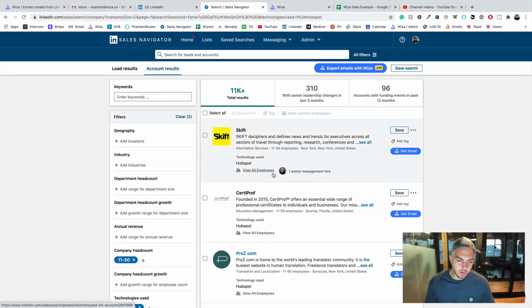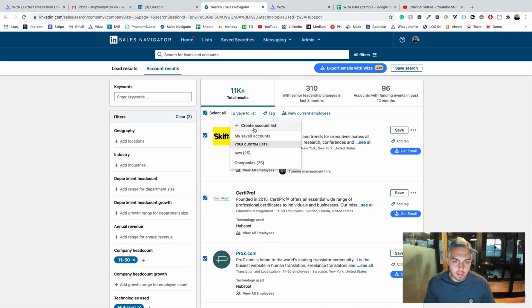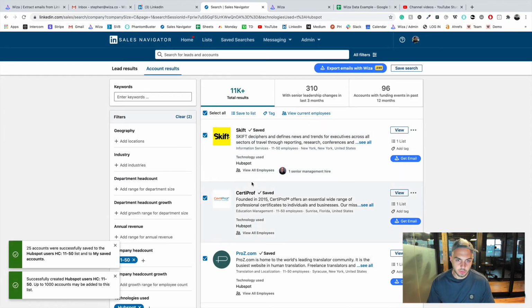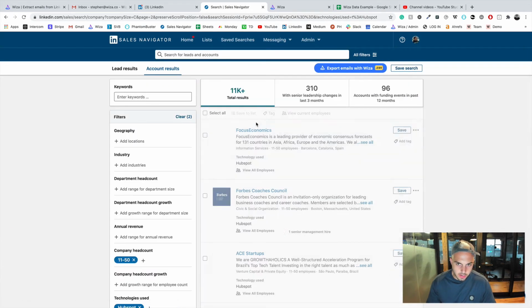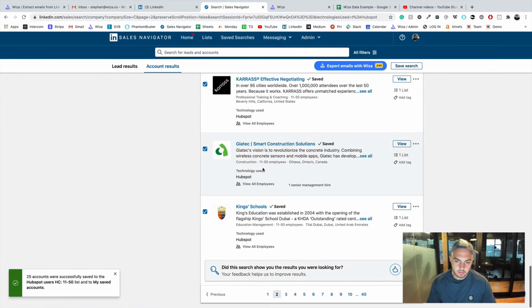So what we're going to do is instead hit the select all button if these are all relevant to us, and then we're going to save these to a list. This is pretty much exactly like a lead list, but you're saving the accounts. So you can create an account list, and let's call it HubSpot users 11 to 50 headcount. There you go. It just saved those 25 accounts. Unfortunately, we've got to go page by page here, but our list probably wouldn't be 11,000. We'd probably filter this down further, but we can just keep going, saving these.